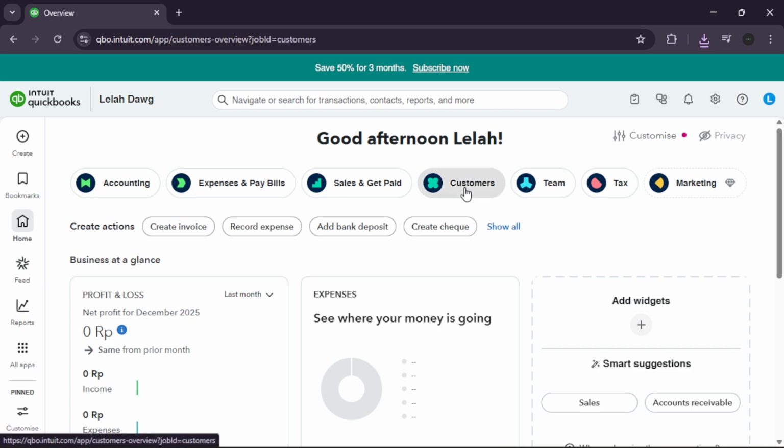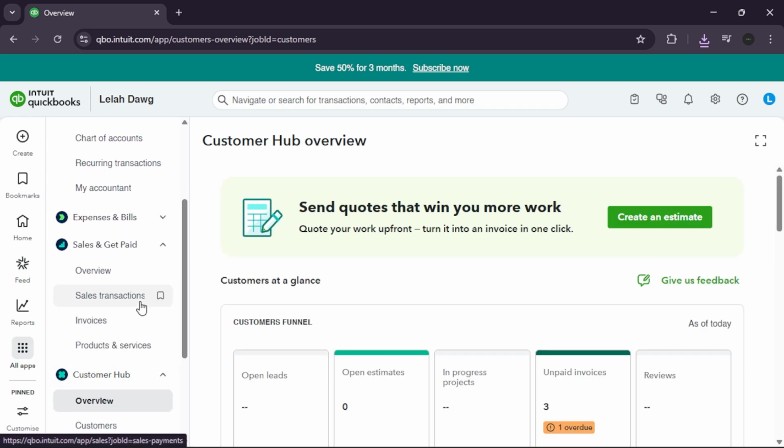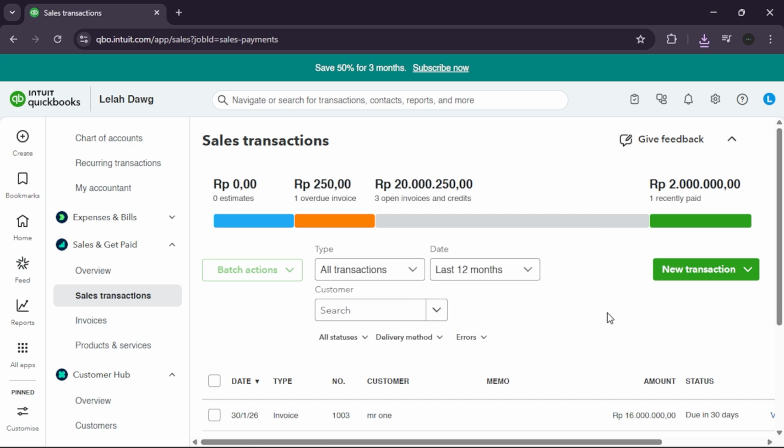Navigate to Sales Transactions. On your left-hand sidebar, hover over Sales and select All Sales or Sales Transaction. This gives you a master list of every sales-related entry in QuickBooks.